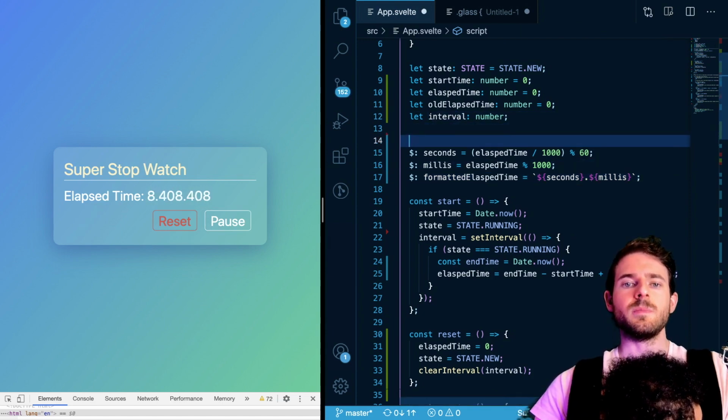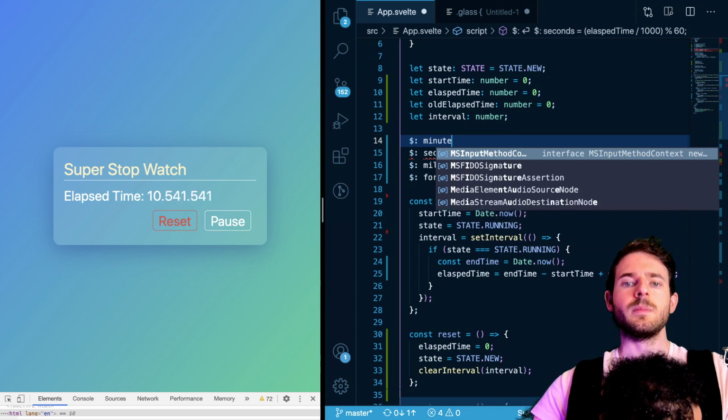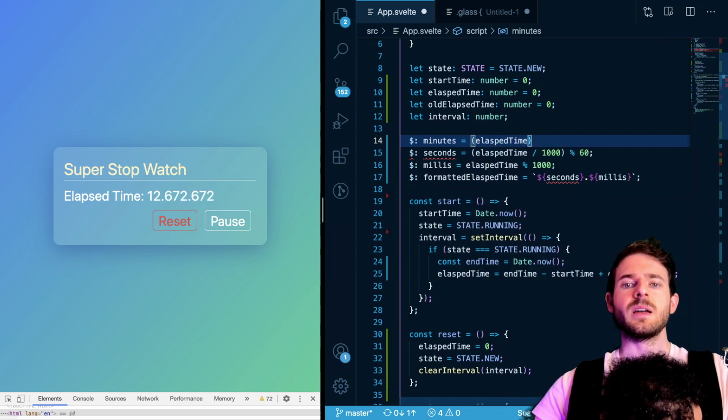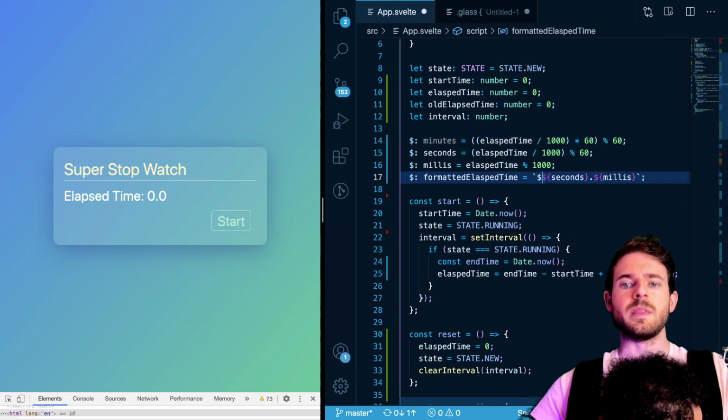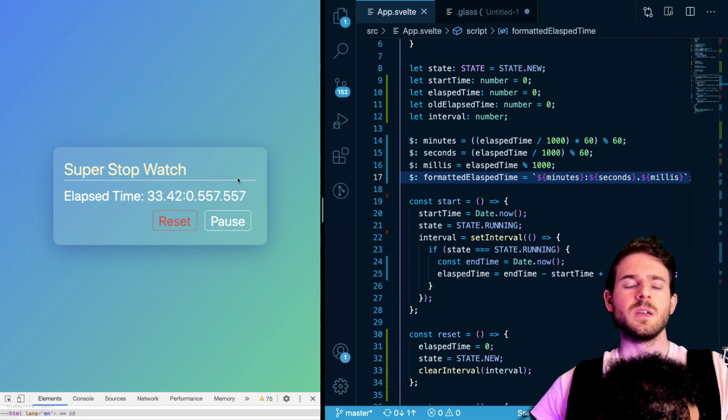So let's move on to the minutes. It's very similar. We do minutes is equal to elapsed time divided by 1,000 times 60. And then we have to mod it by 60. All right, so let's go ahead and display that. We will display the minutes with a colon between the seconds and the minutes. And notice that there's an issue.